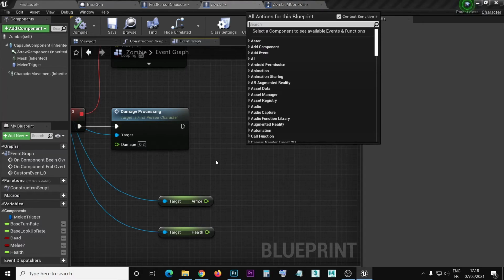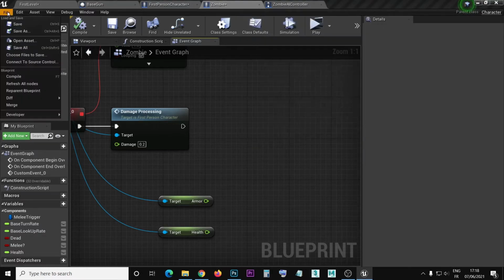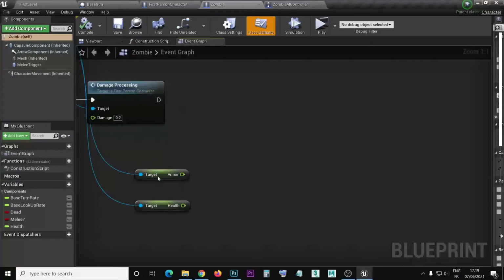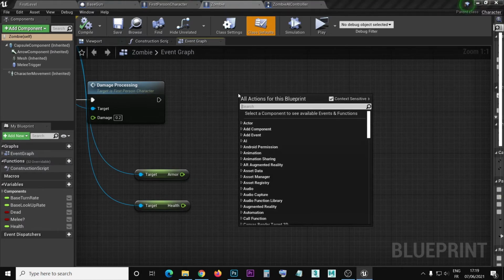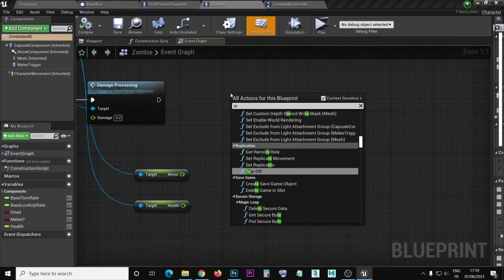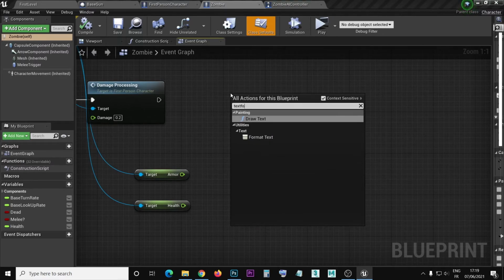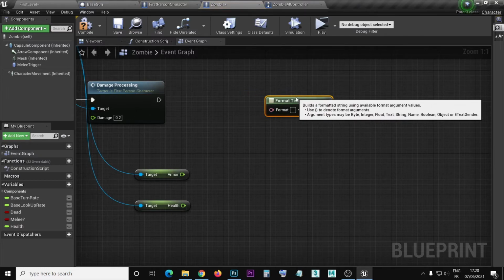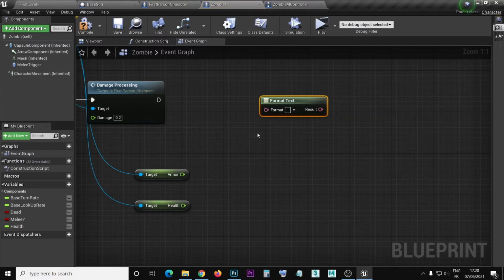So I'm gonna restart the engine and go back to you in a second, guys. Sorry for this. So back to the work. Damage processing, armor. Just right click in the event graph and choose text format. You should find the node to compose the text with these two variables.